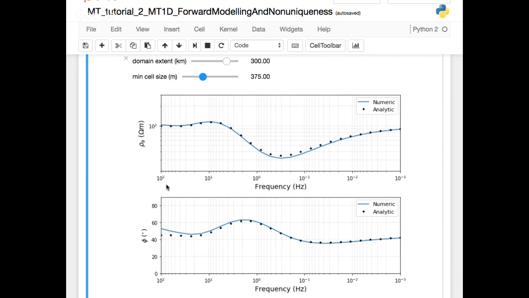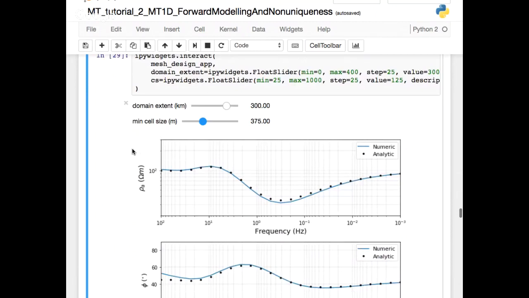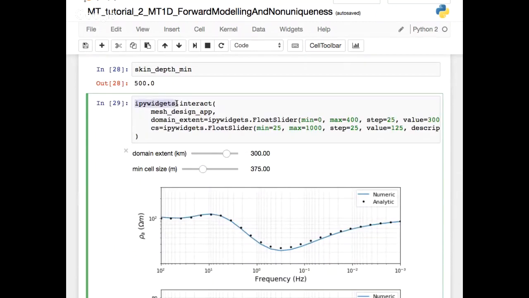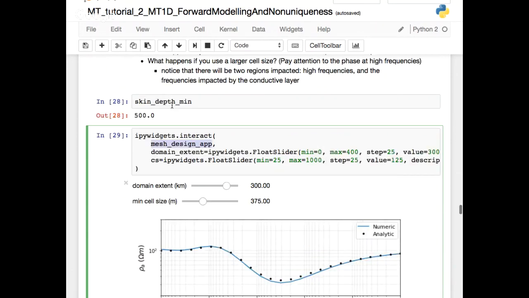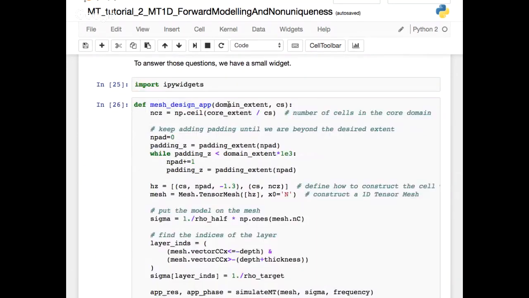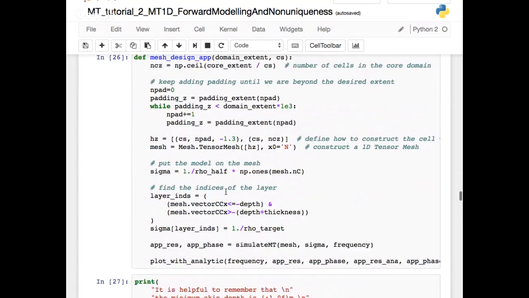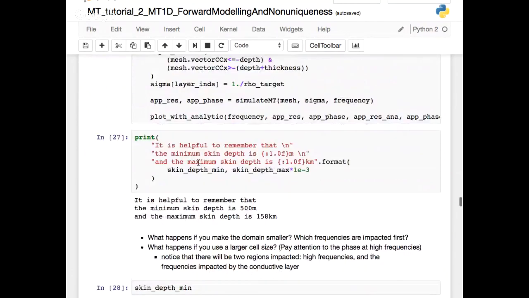How did you bring this up? Oh, the widgets. So this is a package written by the Jupyter group. It's just called IPy widgets. And so all I did is I wrote, this mesh design app is just a function right here that takes the domain extent and the cell size as parameters and builds you a mesh and plots it. And so this is just a function.